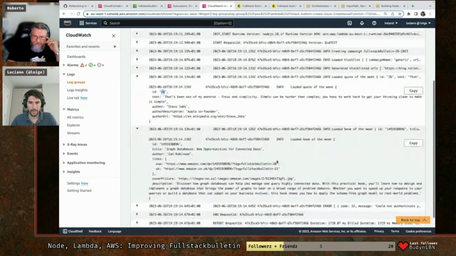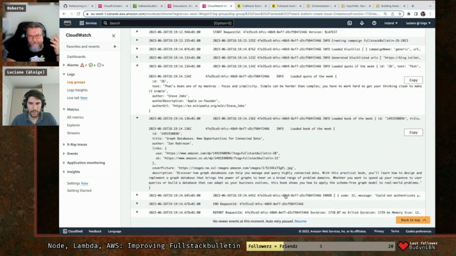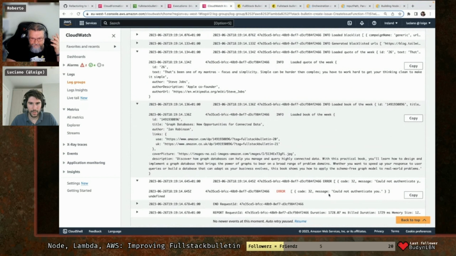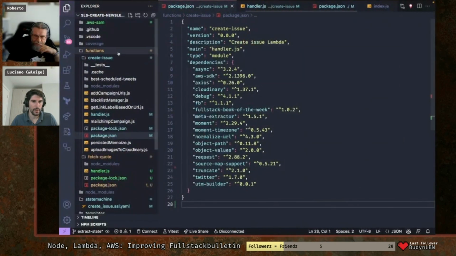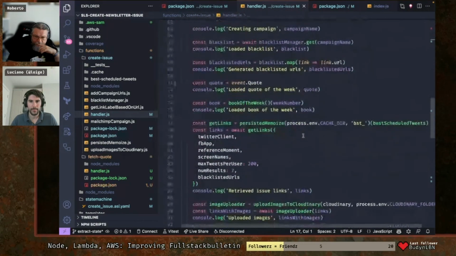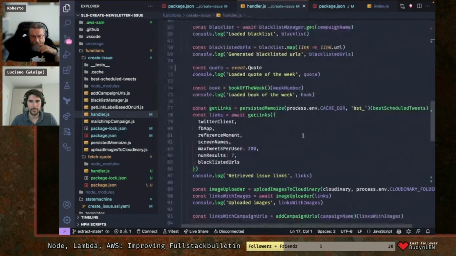Yeah, perfect. Then we also got the book. What is the step after getting the book? Code 32, could not authenticate. What is the step after the book in the code? Yeah, let's check. Oh, Twitter. So they finally removed your API access. Oh, that's a problem.